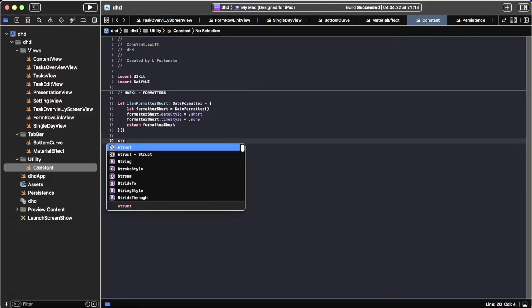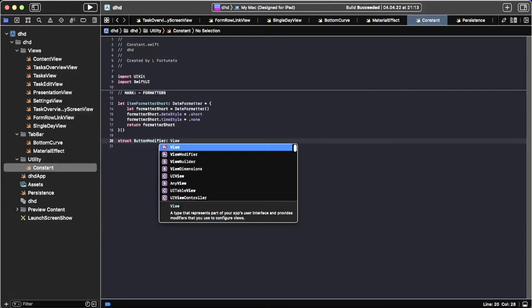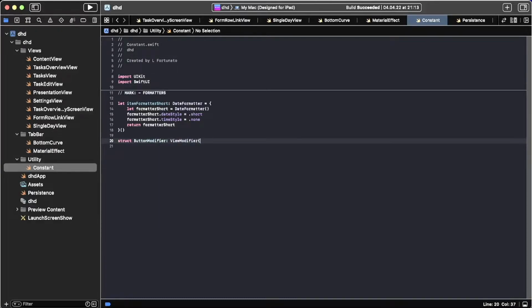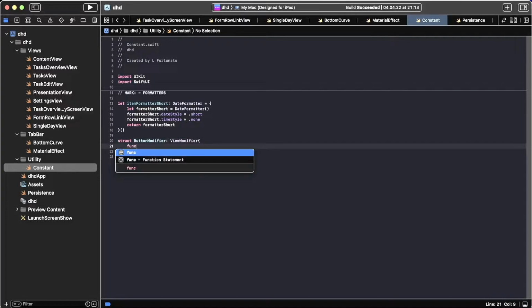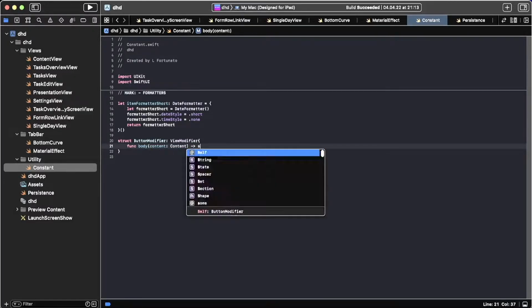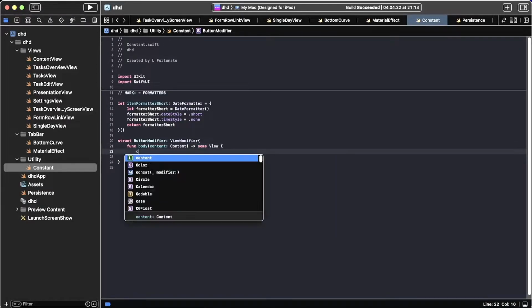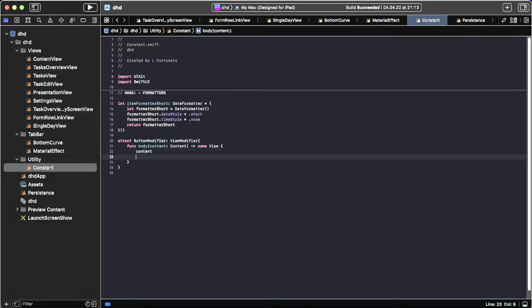Then here, struct ButtonModifier, ViewModifier, func body, content, some view, should be returned with content.